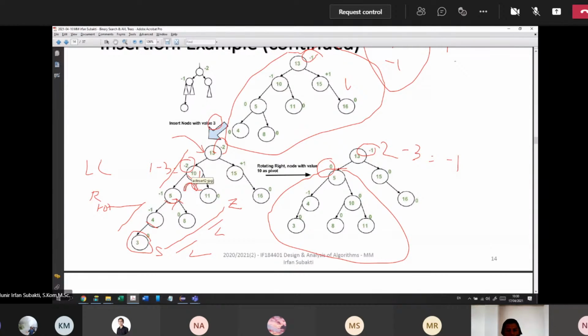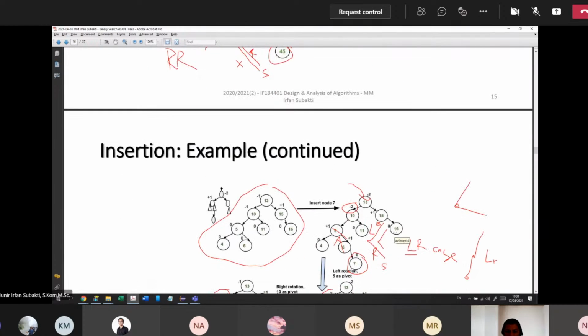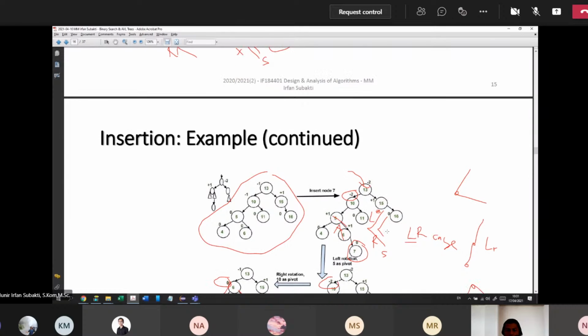Okay. You can check this. So this is -2. And then you just kick, then you get the balance. This is for the LL case. LR, this, yeah, LR.